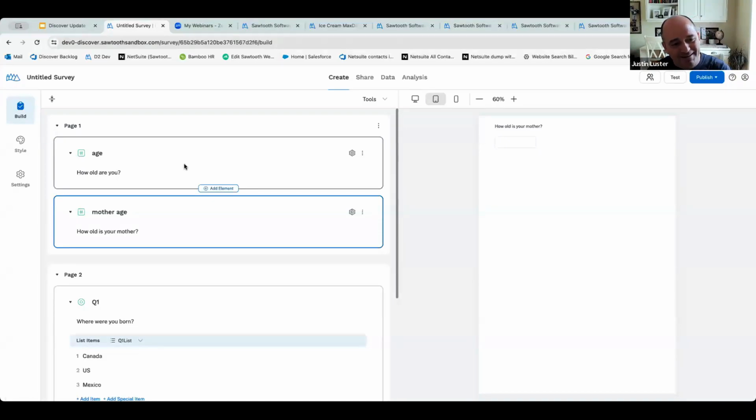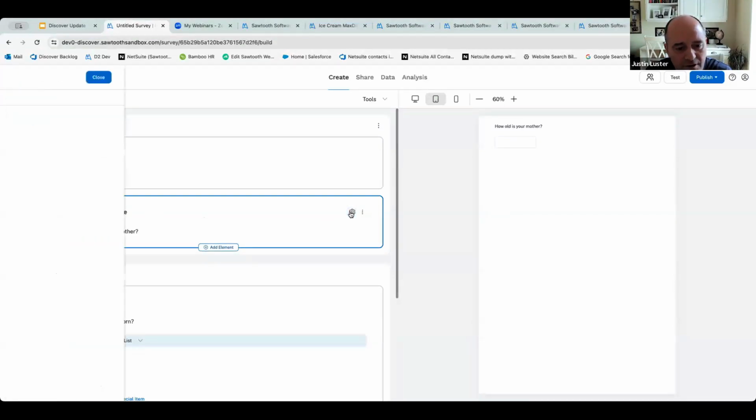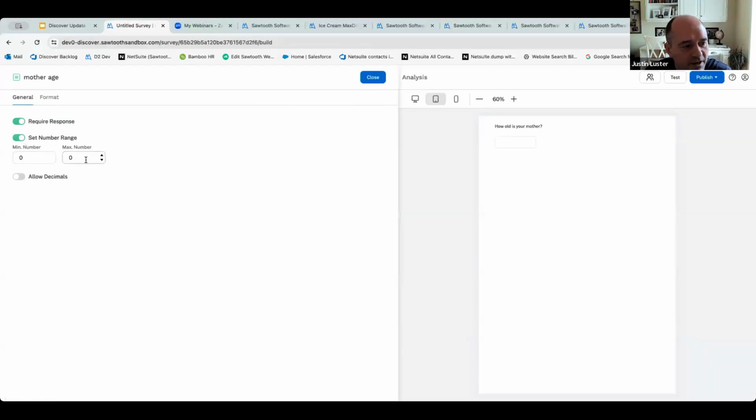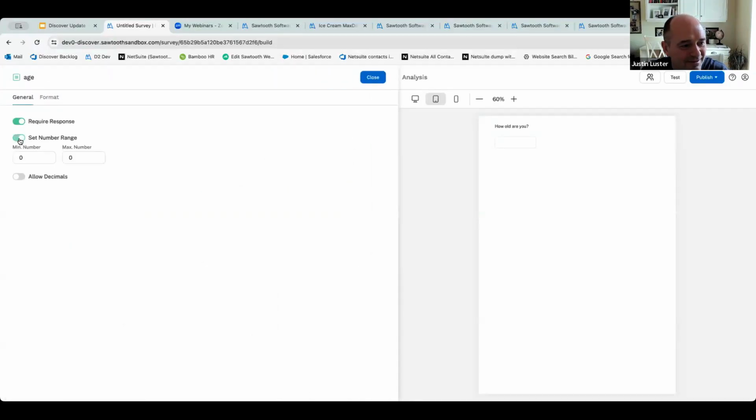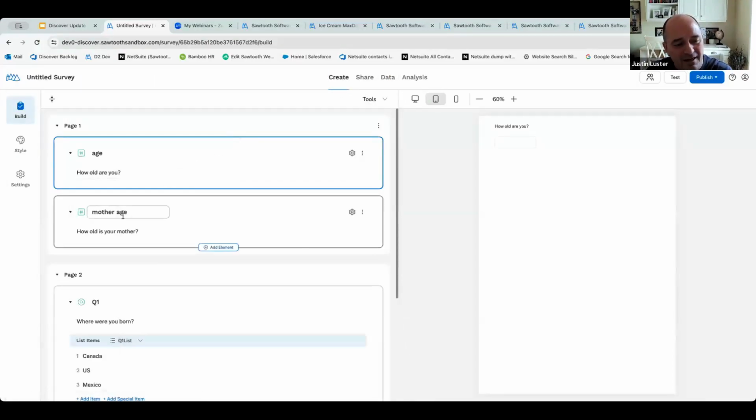So you might want to do some custom verification here. You might not want to allow someone to be older than their mother, for example. So how would you prevent that? Our built-in verification is going to make sure they put in a number. And you can also come in here and set the range, right? To make sure it's between, I don't know, 0 and 120. I don't know how old people can get. So we'll do that here for both groups. But how do you make sure that your age is actually younger than the mother's age?